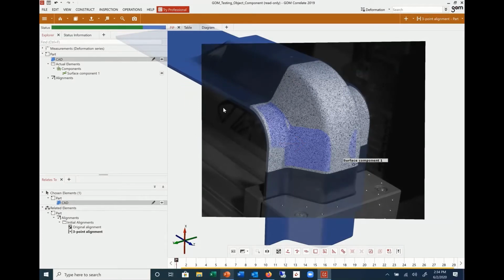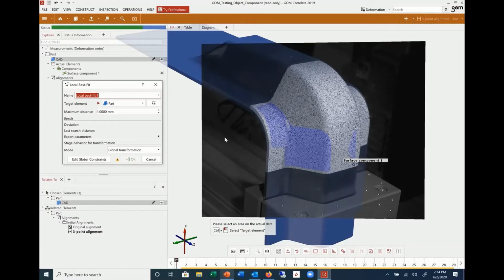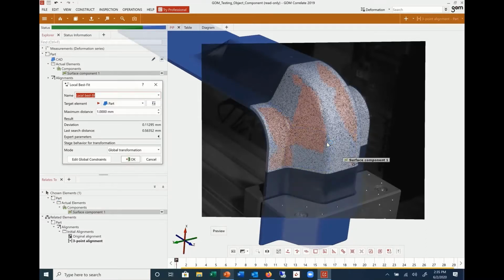You can now create the best fit alignment by going back to the plus sign and selecting Local Best Fit. The best fit alignment requires you to select which area of the surface component you want to align to the CAD data. We will select all points for this alignment. This can be done by right-clicking on the surface component and using Select All Points of Element. The surface component is now aligned to the CAD data.